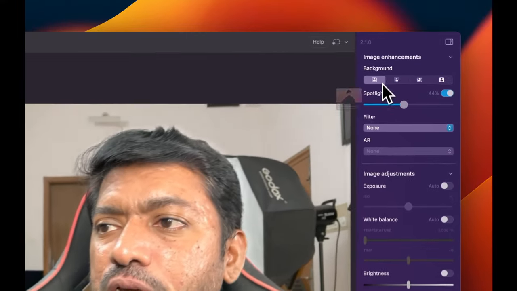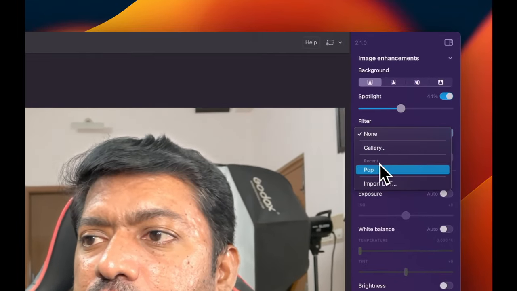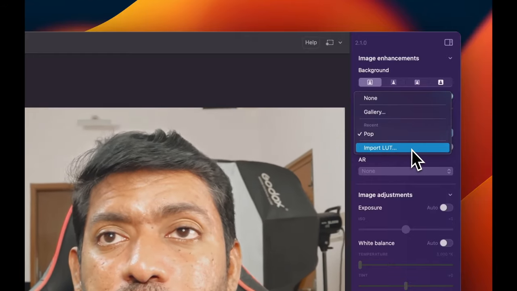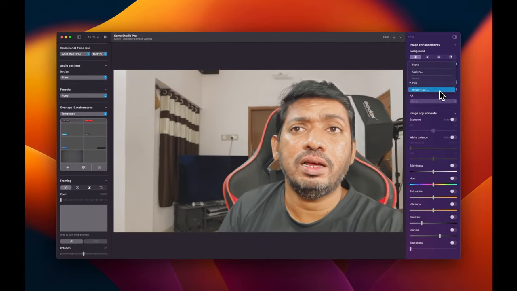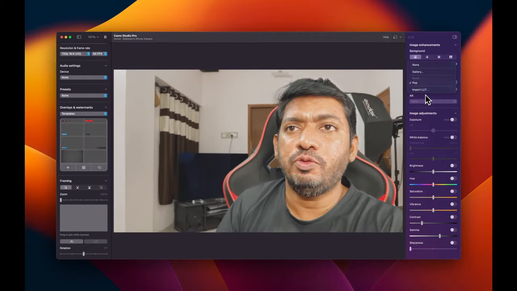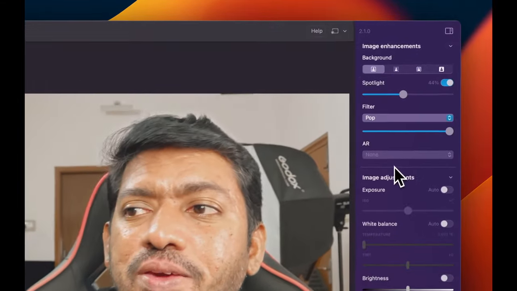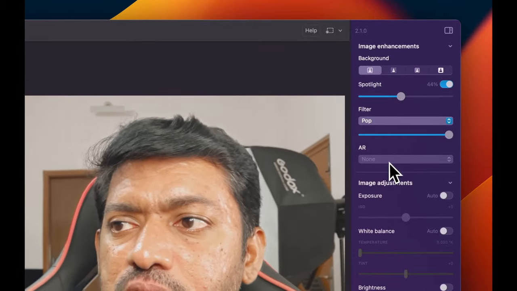And the next, here you can see with the filter, you can use the default preset pop filter, or you can also import any LUTs you have with Final Cut Pro or Adobe Premiere. If you have any LUTs that you like to apply when you go for the live stream or for recorded events, then you can use this filter section.